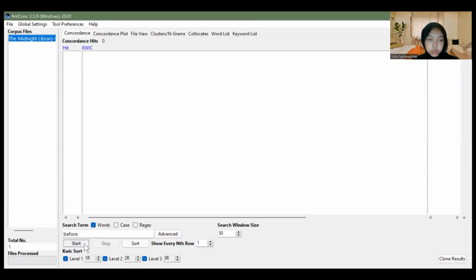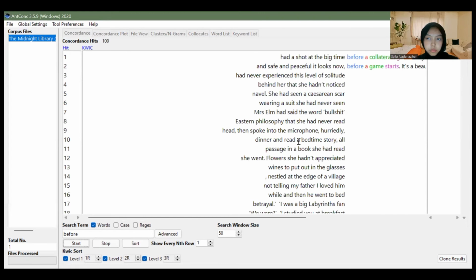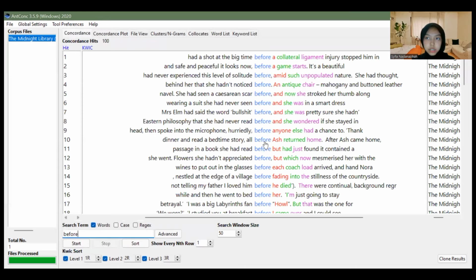I'm going to click start. And here is the concordance right here. As you can see on the quick sort right here, you have 3 levels: level 1, level 2, and level 3. You can see that on level 1 it is written 1R, which means one word beside the term that we search, on the right side of the term that we search.